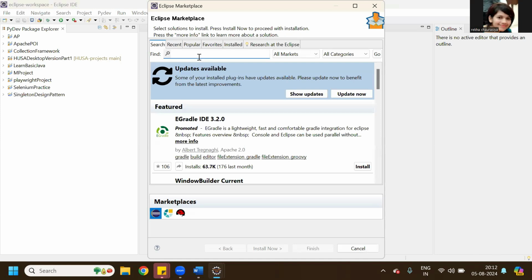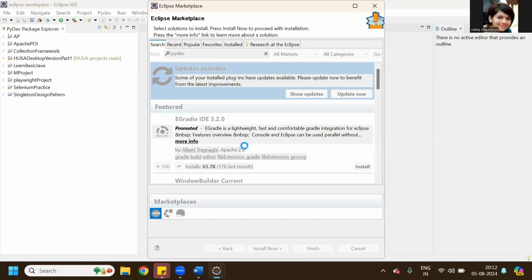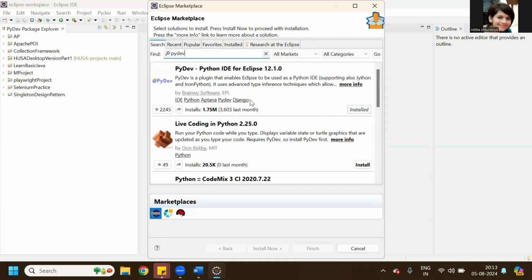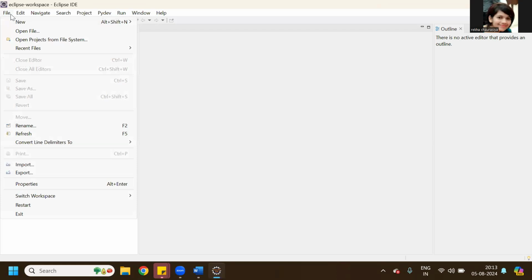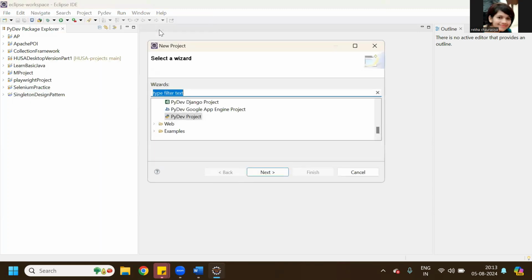And you need to search here PyDev. In my case, PyDev is already installed. If in your case not installed, then you can install. Now what I'll do, I'll click on File, go to the New and click on this project. And under the project, you can see Maven project, Java project, right? Go down and you can see PyDev folder. Under the PyDev folder, you can see PyDev project.